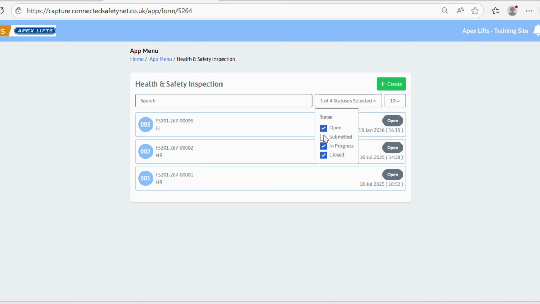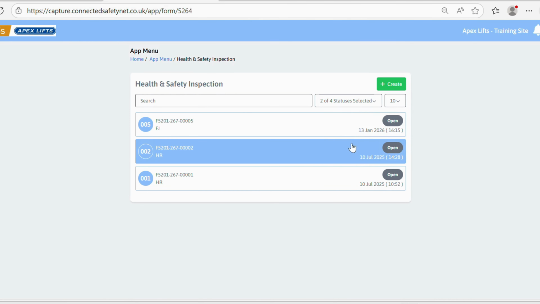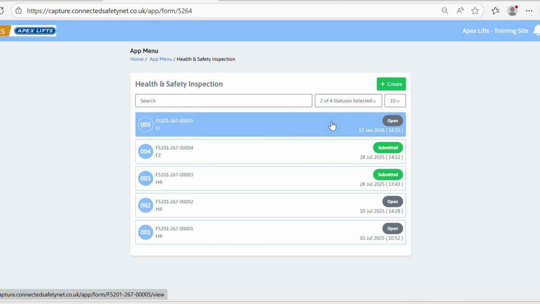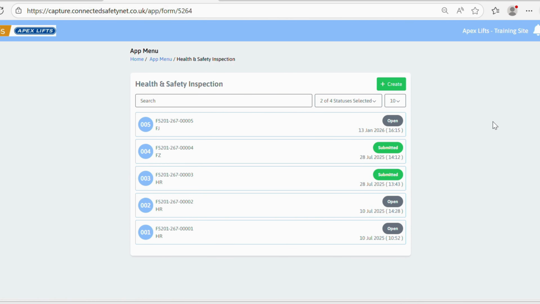For example, I don't want to see closed ones, I don't want to see in progress ones, I just want to see open ones. Then it's just going to show up like this. And if I click on submitted and open that, it's going to give us the entries that are open and submitted. So we can also change the results per page from over here.